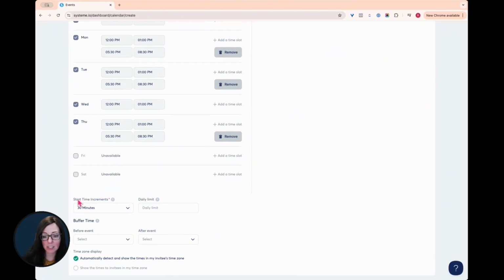And then come down here, start time increments shows them how many different time slots. So if you have every 30 minutes, it'll say 12:30. If you have every 15 minutes, it would say 12:15, 12:30, 12:45, that sort of thing.